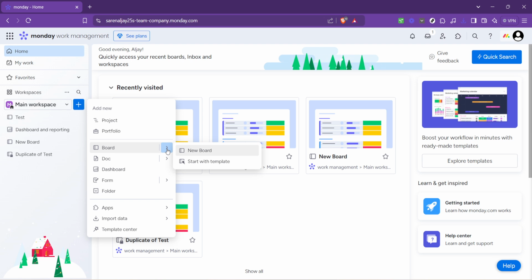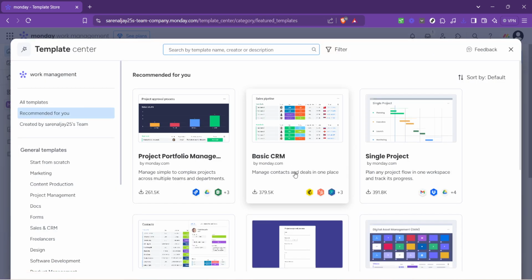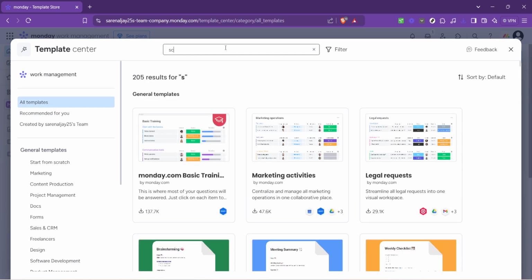Now, Monday.com offers two paths. You can either start from scratch or leverage their extensive template library. Since we're focusing on scheduling, I recommend using a template. It saves time and gives you a head start with predefined columns and structures. Click on the option that says start with a template. This choice is particularly beneficial for users new to the platform or those looking to explore new workflows.